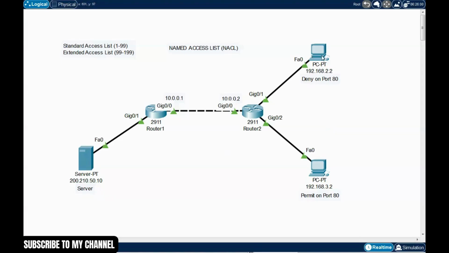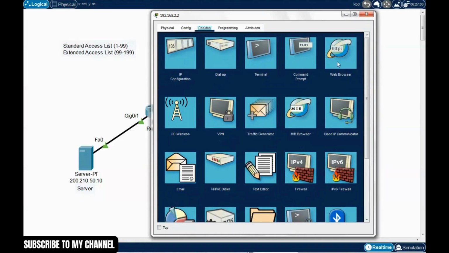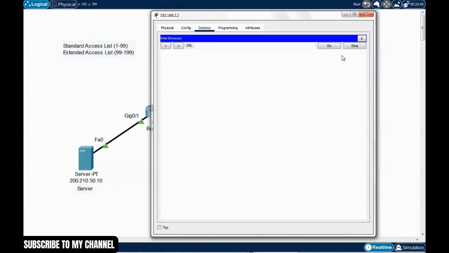Anyway, before we configure it, let's try to access this server on port 80, so that you'll see. So web browser, okay, and this time we did not configure anything yet on the name access list. I just want to show you that if we try to access this server, it will go through. So 200.210.50.10. Well, I'm sorry because there is a dot in here. Let me remove the 10 dot. All right. So it should be 200.210.50.10. Okay. And I'll hit go.